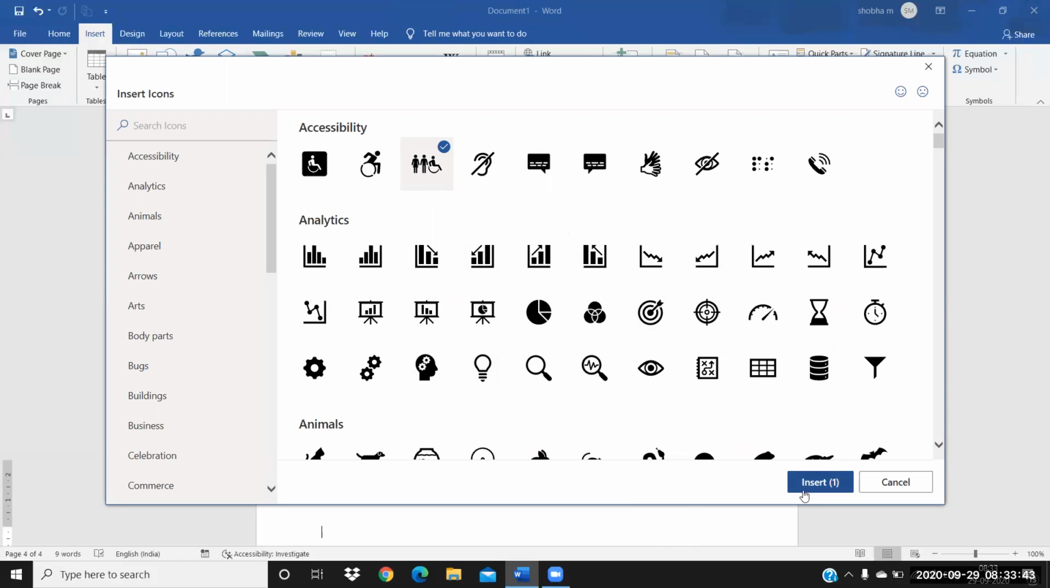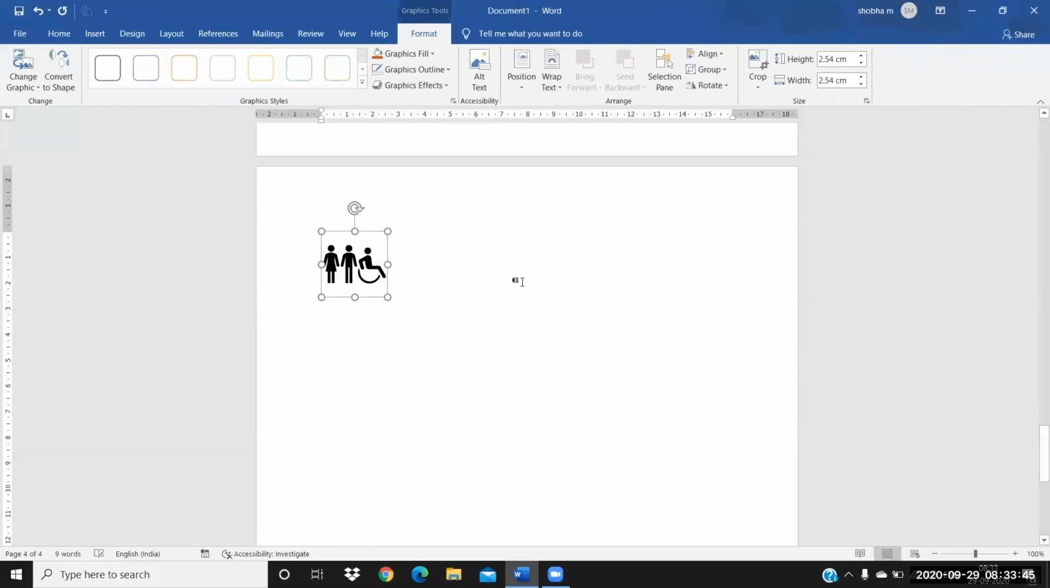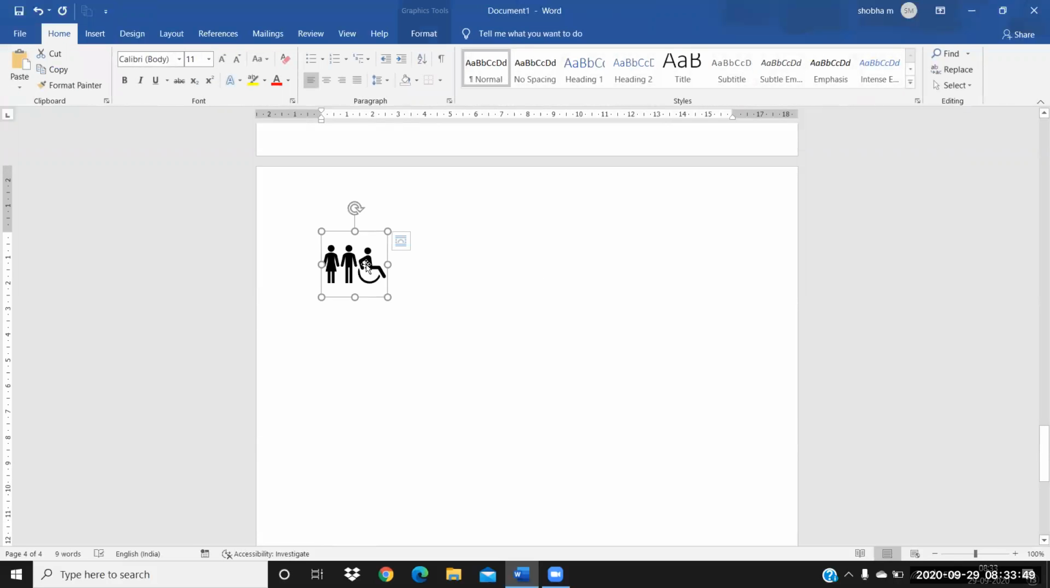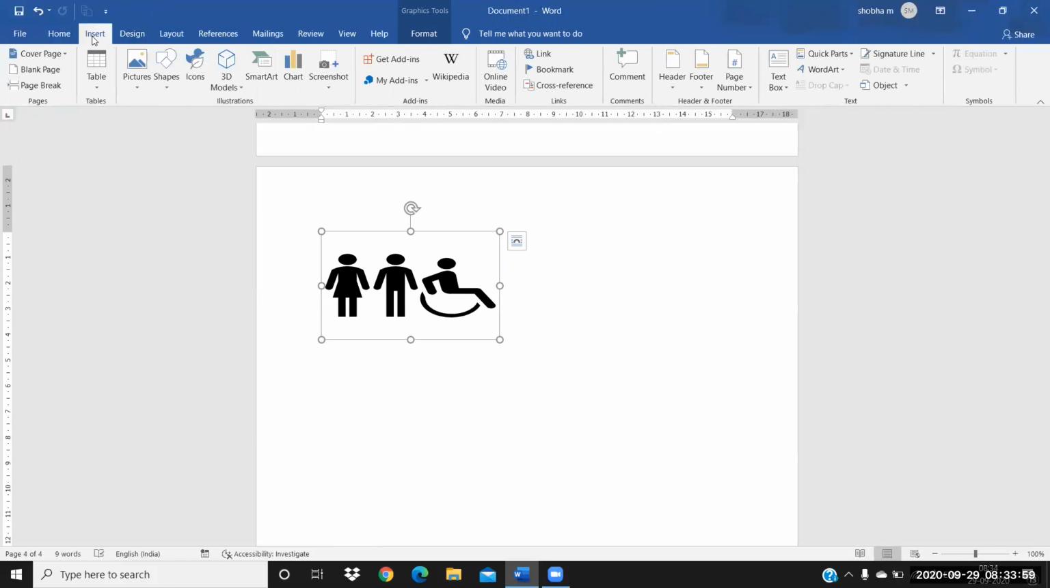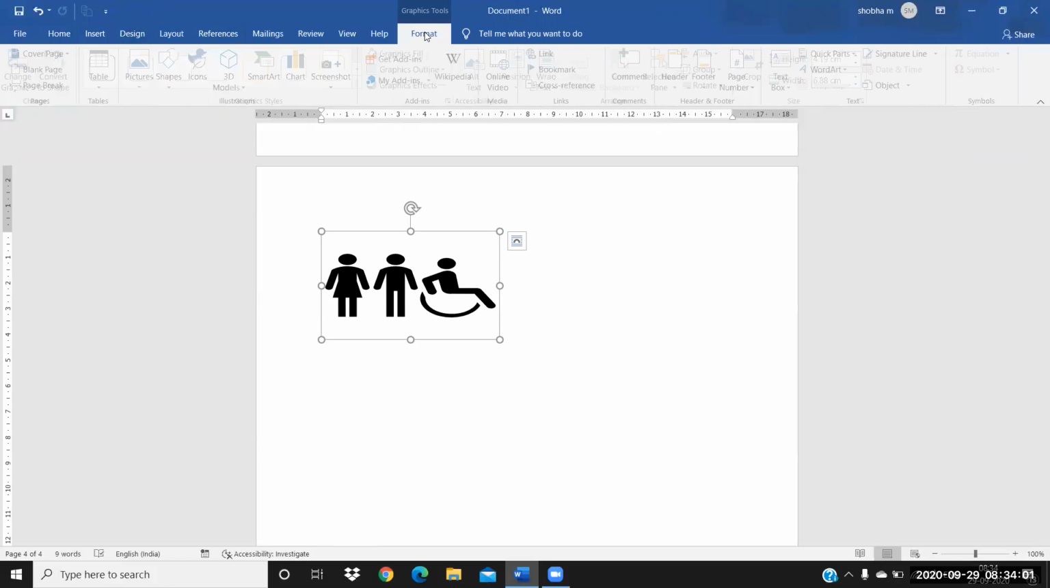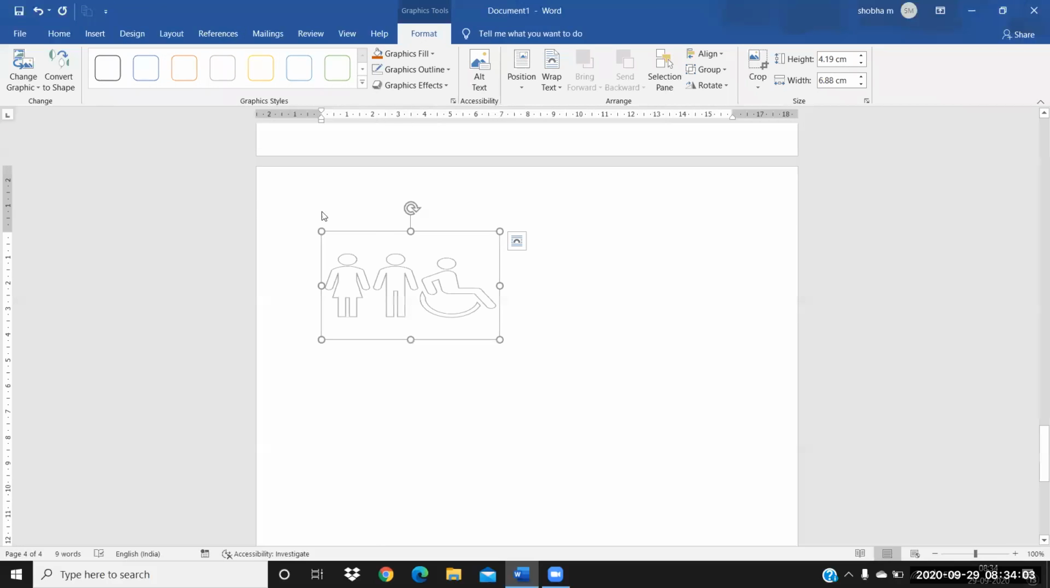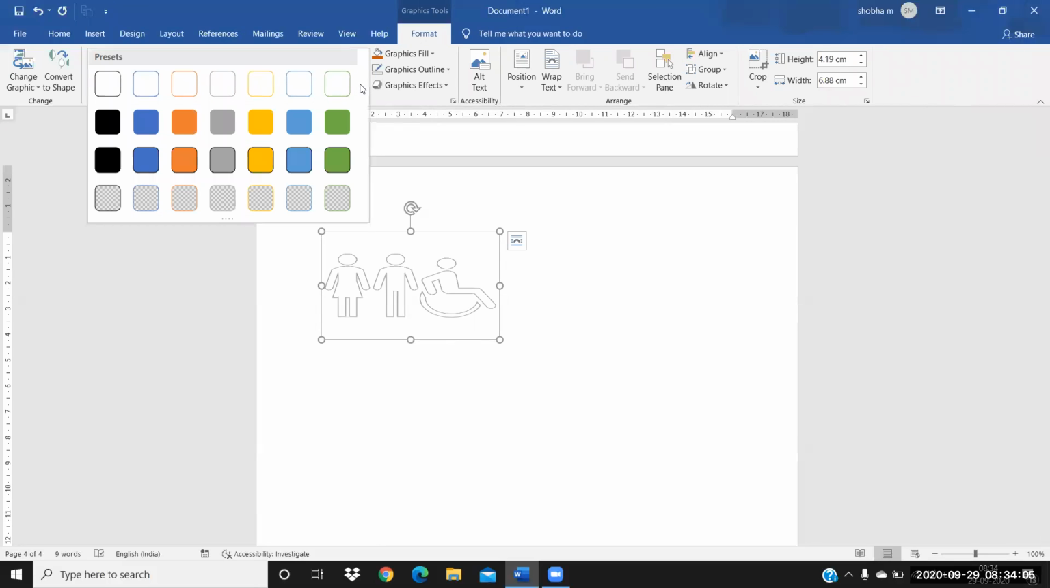If you just click on insert, it will get inserted. Like this, any type of icon you can choose here. These are all different types of icons. You can apply different types of icons, and you can also format them. See how I'm formatting the icon here.